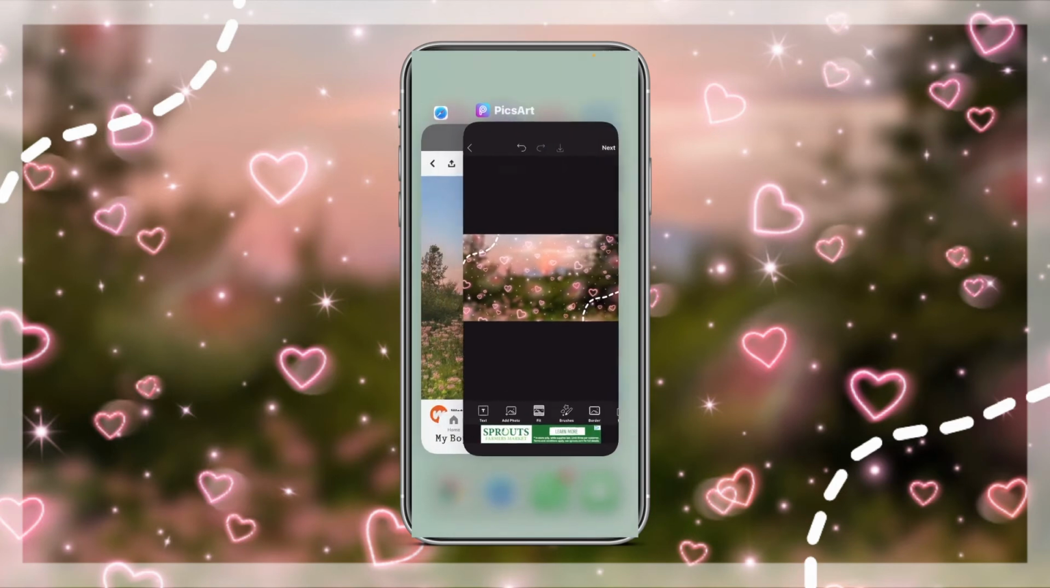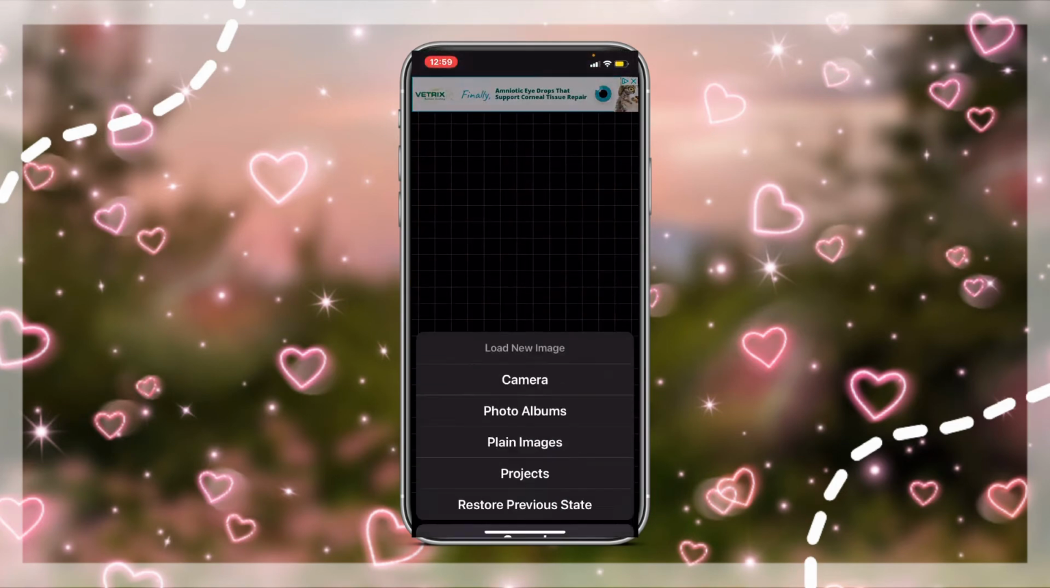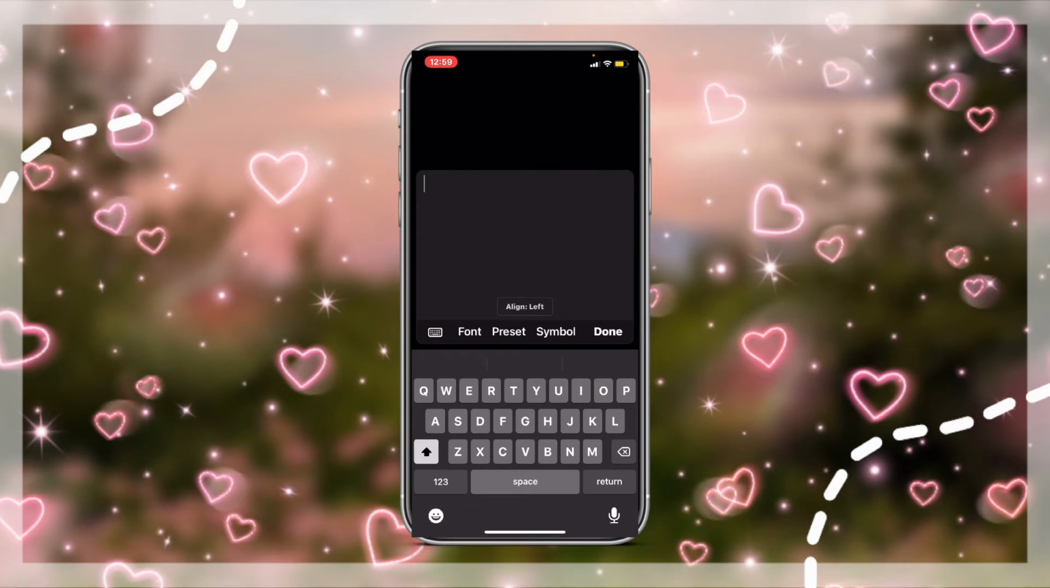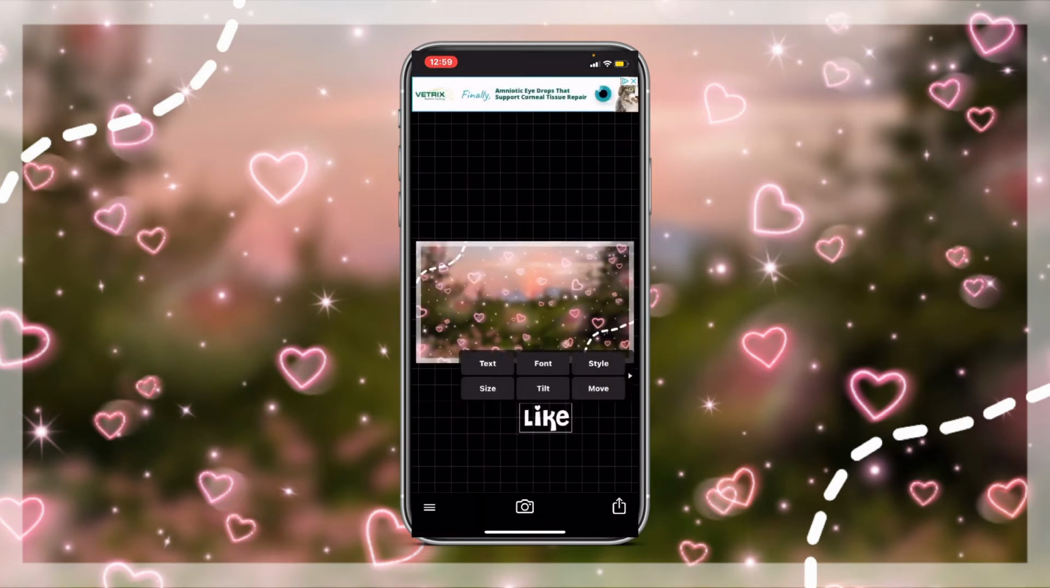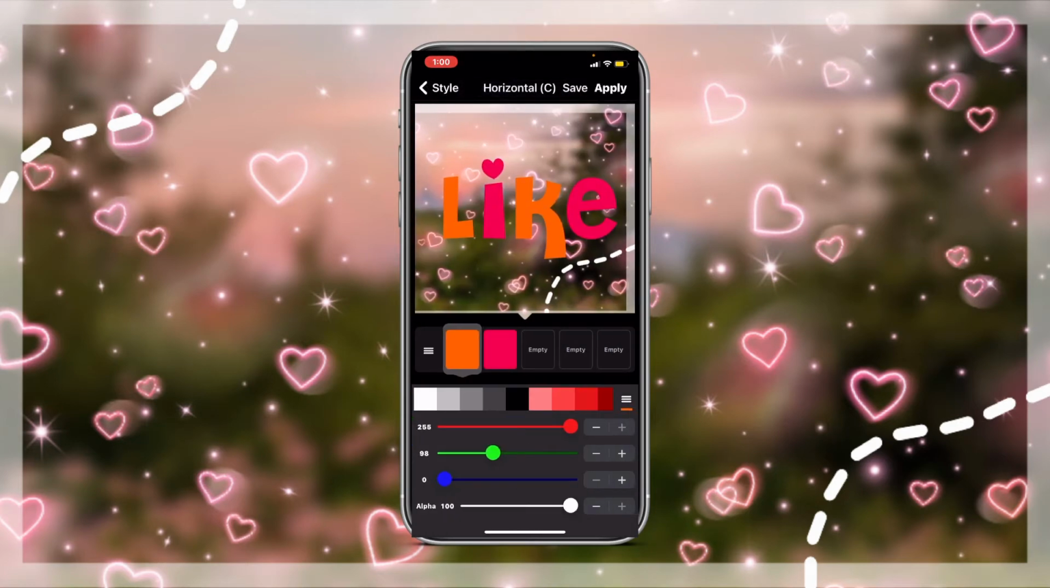Okay, once I save successfully, I'm going to go into Phonto again, and this time I'm going to add, and you're going to still just put the same thing that you did, the same colors and stuff, and you're going to add subscribe and all the stuff you want to add.